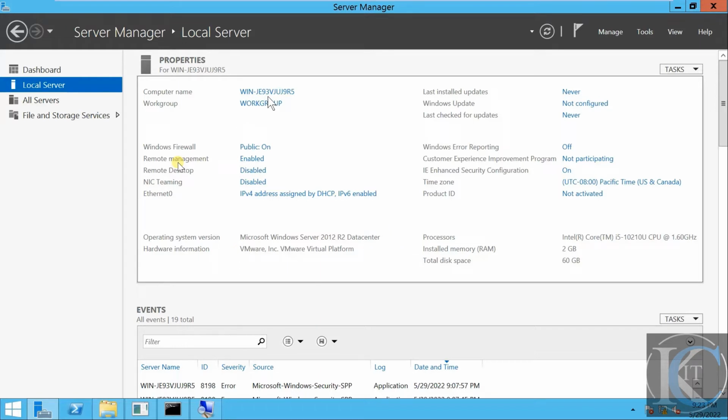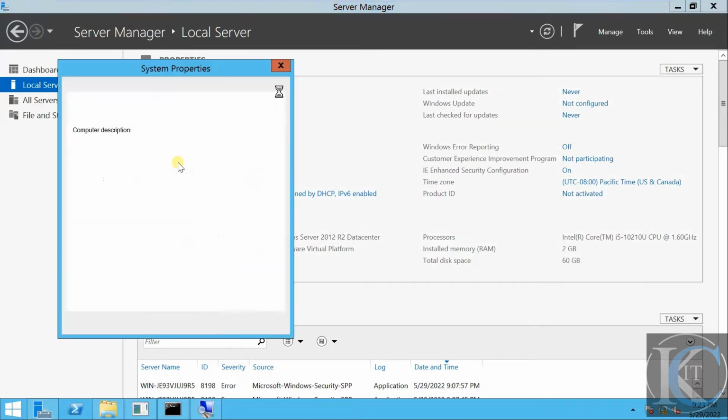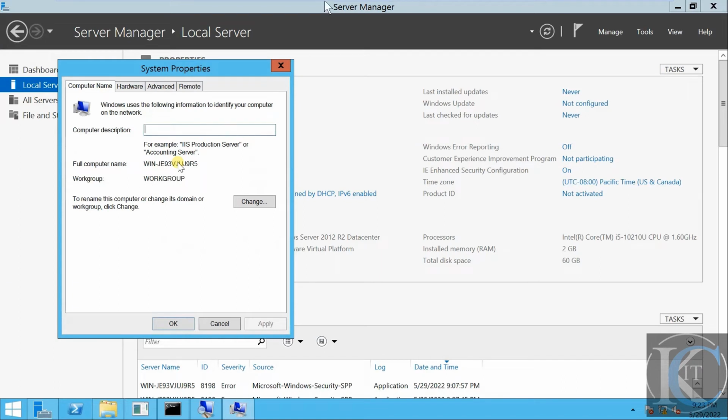So we need to give identity so that we'll be able to identify or be able to share responsibilities for anyone within the organization. So we need to change the name of our computer. So we just have to go here and select whatever name you see, WIN-dash-something. Just click on that. It gives you this interface and click on change.